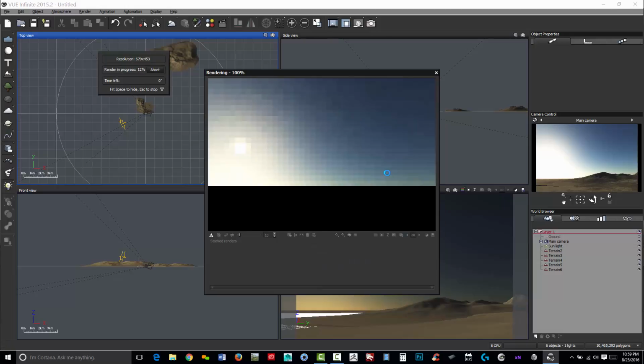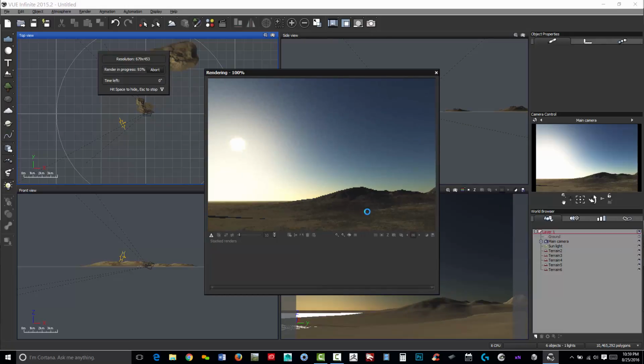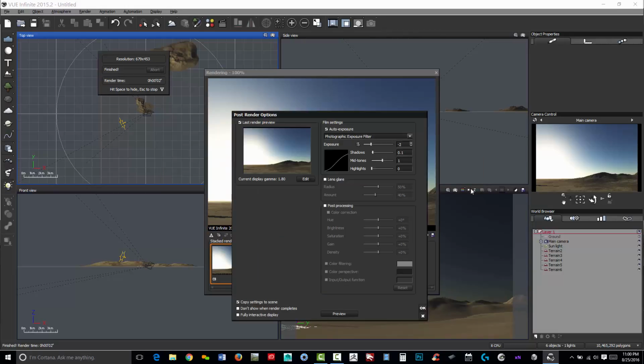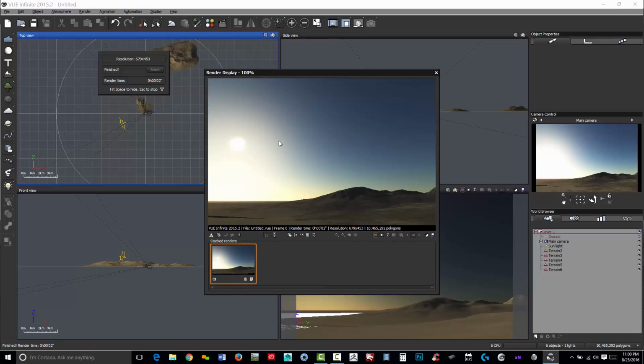Let's just do a quick render. So it's finishing up. Gamma correction's been applied. Then you have this post-process. I usually turn off auto exposure. I don't want it to give like an extra post-process filtering. So click OK, and see now it's no longer uber bright. You have a little bit of a sun that's hot.